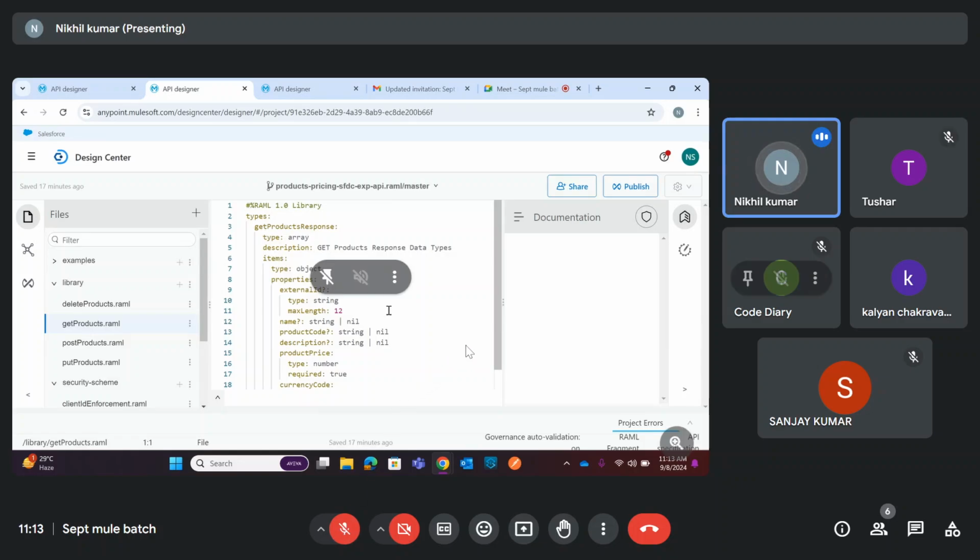Get means for retrieving some set of data. Put means for modifying some data by passing the Salesforce ID of that particular data set that is already present in Salesforce. Post is for adding a new data set into Salesforce. Delete is for deleting a record from Salesforce. So we would be performing these operations through this particular API specification or RAML. Okay, so how to do that?